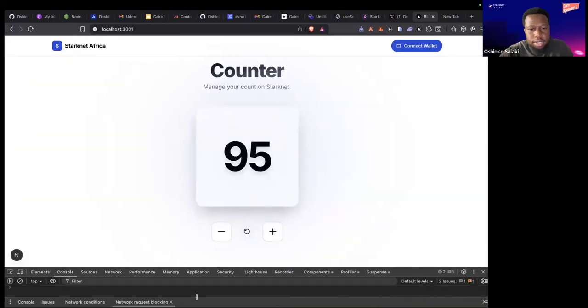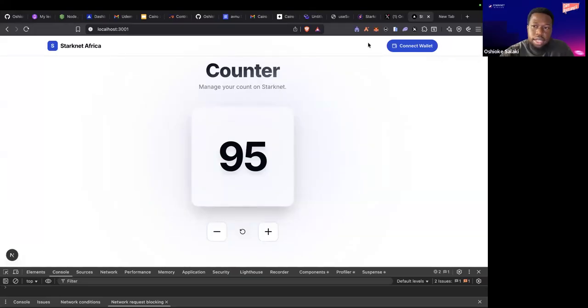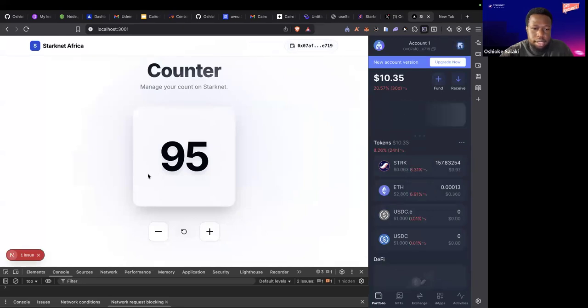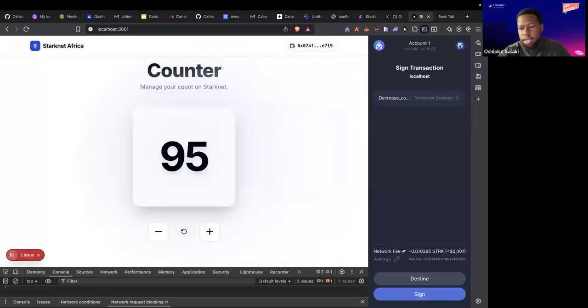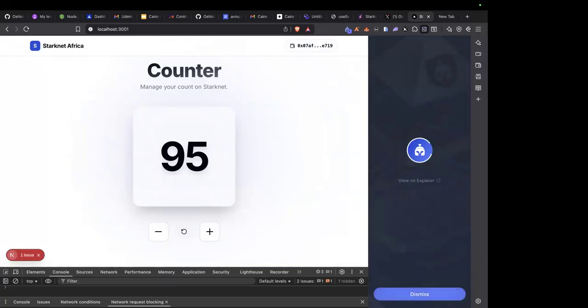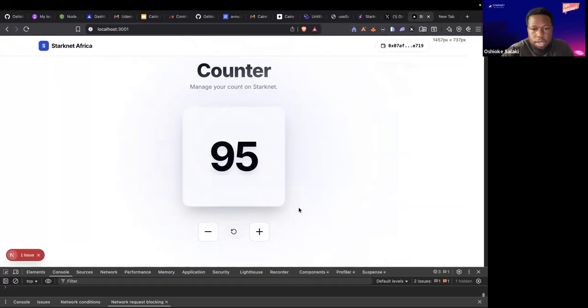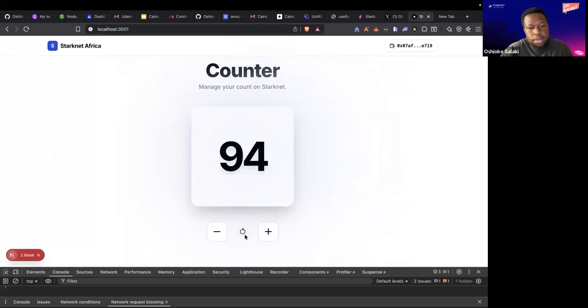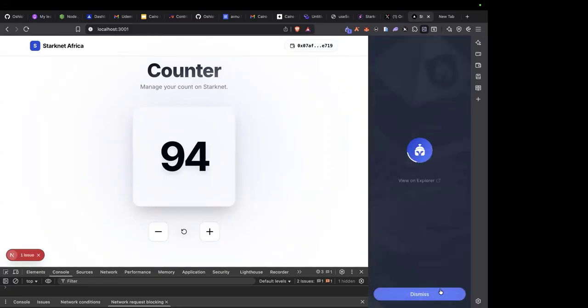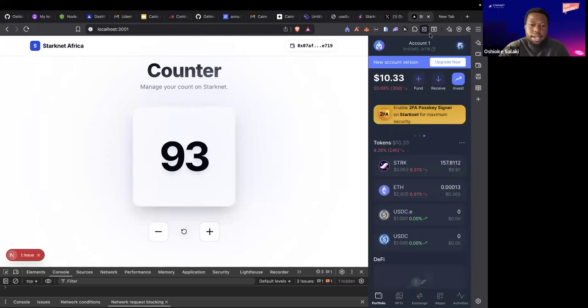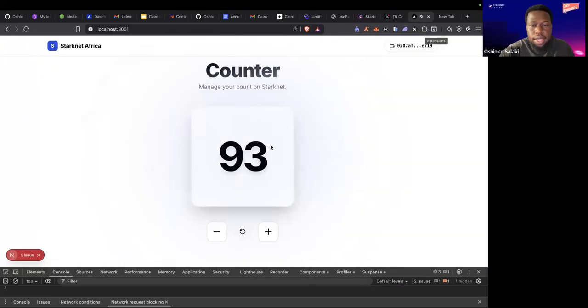So let's try out our decrease. If we click minus here, our wallet is not connected, so we connect like this. Then if we click minus, you see that we're calling decrease counter, then we sign the transaction. Our state did not update on its own. If you refresh it, you see that our state is back at 94. Let's reduce it again. Sign this transaction. So yeah, 93. That is how we can read and write to our contracts.